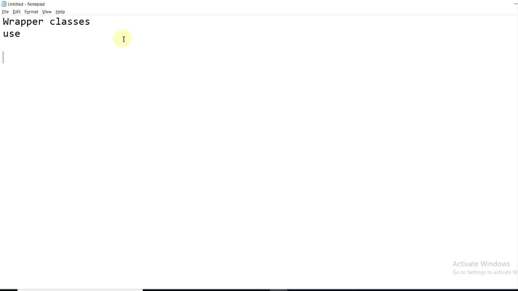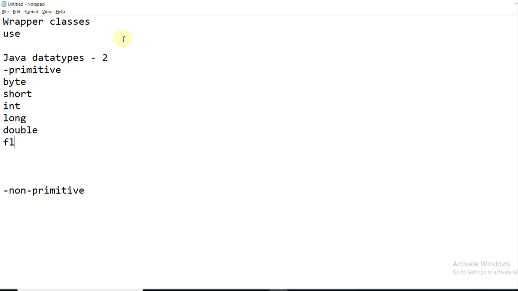As we know, Java data types can be categorized into two, right? One is primitive, and the other type is non-primitive, correct? If I take a few names of primitive data types, let me start with byte, then I have short, then integer, long, double, float, then I have boolean, and I have char, right?